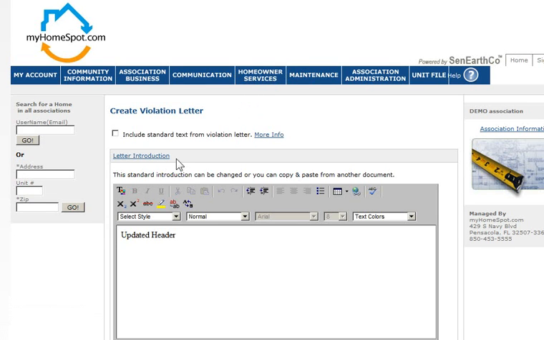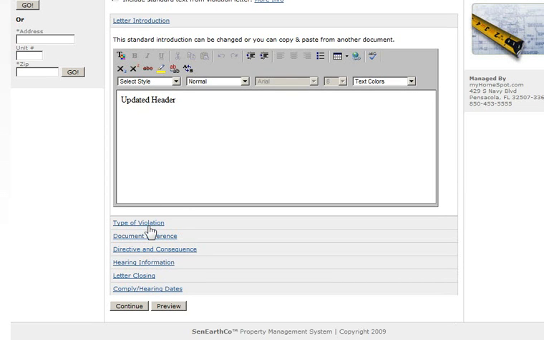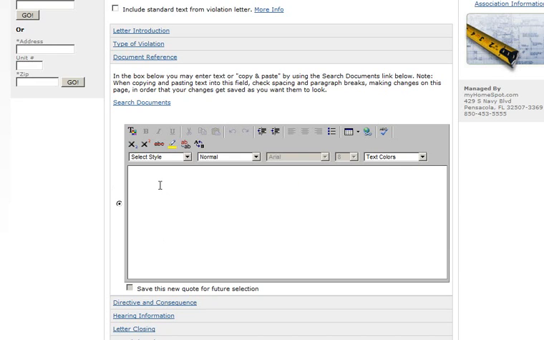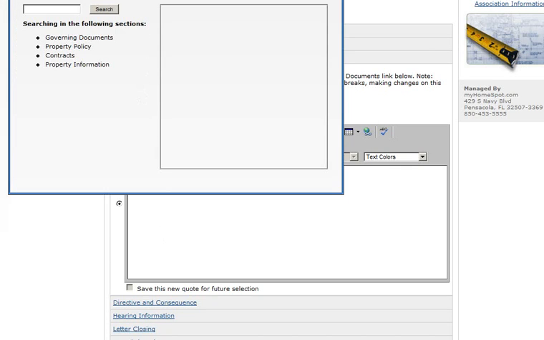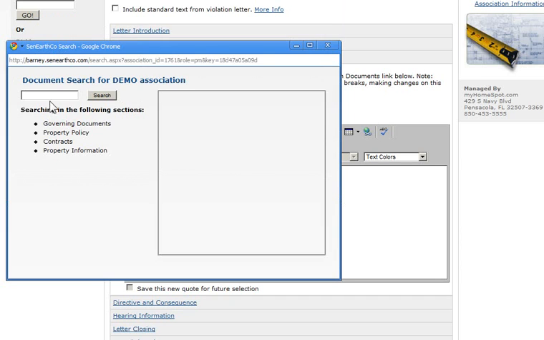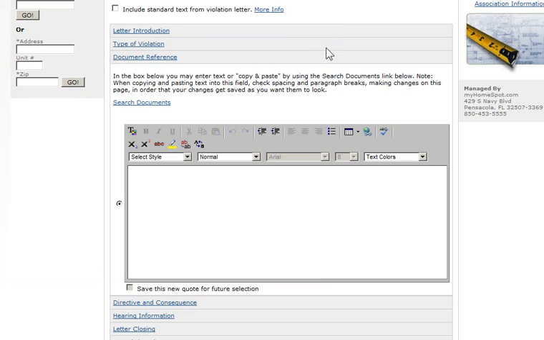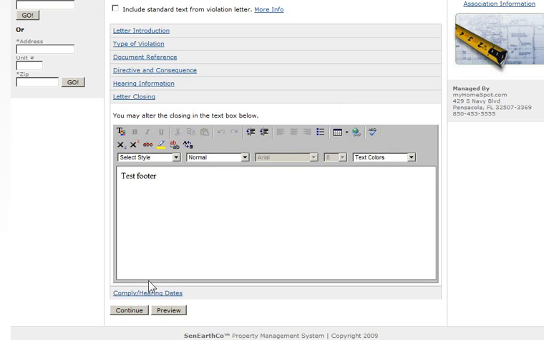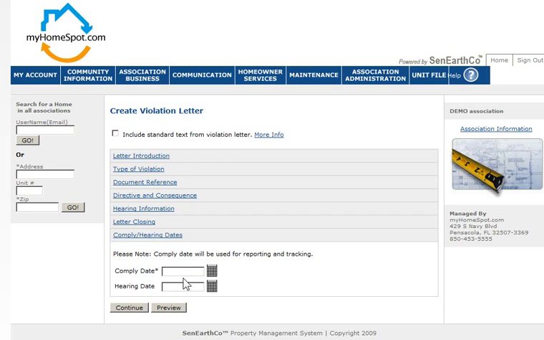We hit continue, then we type in our standard letter introduction. We tell it the type of violation. We can save different formats here for use in the future. We go into document reference. We can go in and search our documents just like we suggested earlier through the governing documents, and we can go in and type pets, and it will tell us everywhere that the word pets is found in the governing documents if we want to write it up for pets. So we can put in section 7 article 2, you're in violation there. We can establish our directive and consequence, our hearing information. We put in a letter closing, and then our compliance date.